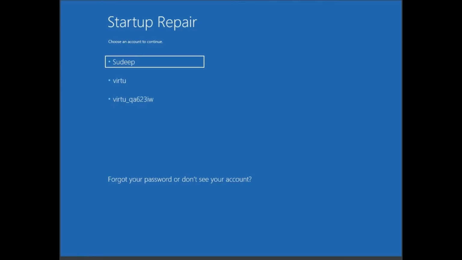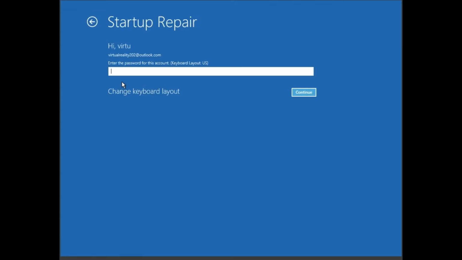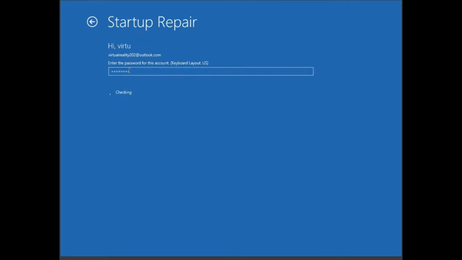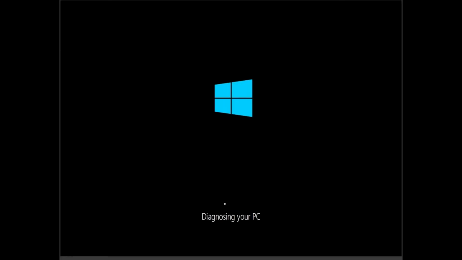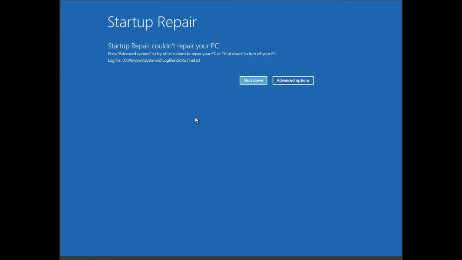This startup repair option will scan the PC and fix if there is any error existing on the startup boot files. So once you press on that startup repair, just select your account. I think this is my account, and if there is any password, just punch in your password in here, and after that click on continue. So as you can see, it's diagnosing our PC now. Okay, in my case it says startup repair could not repair your PC. So if this is the message you are getting as well, then don't worry. We're gonna go to the next step.